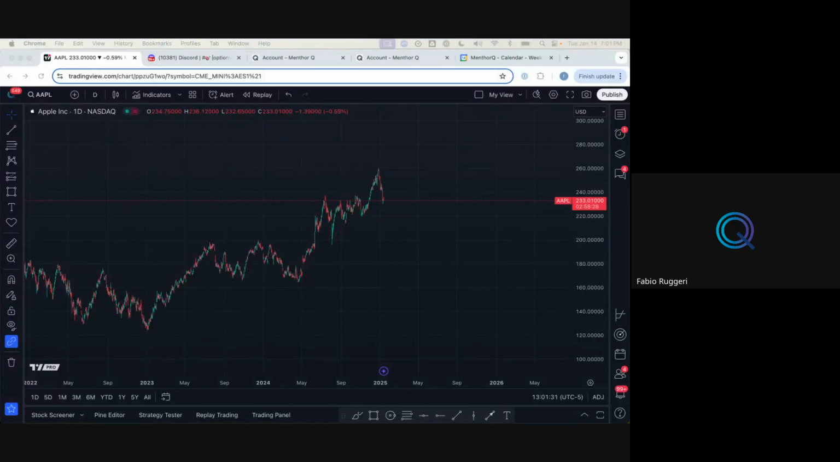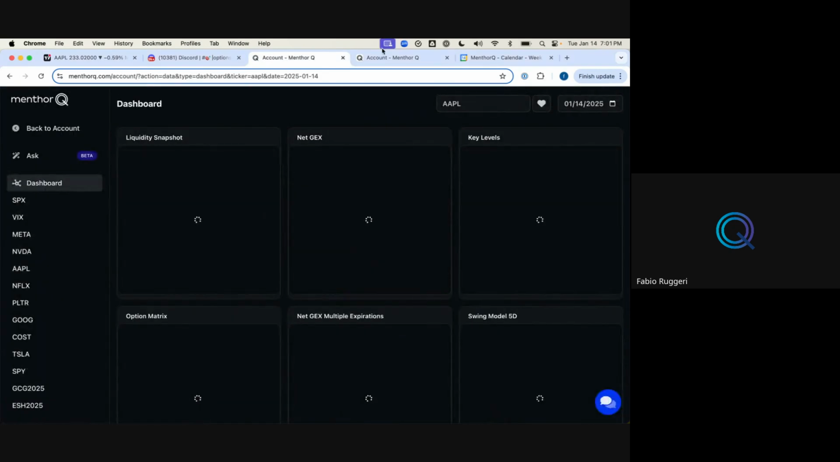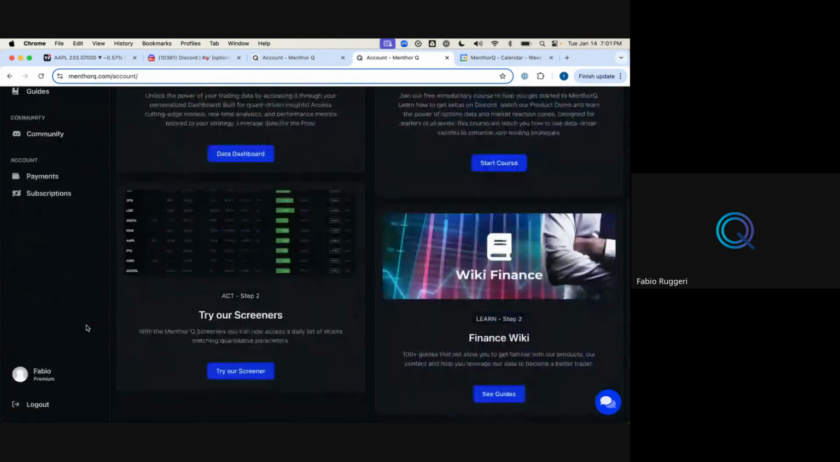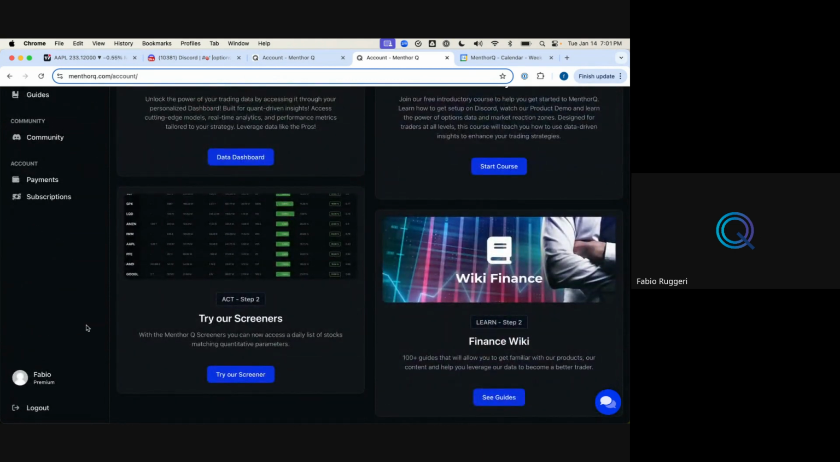Right? So we can start from here. We're going to start from the account dashboard. For those who have just joined, once you've created the account, you have access to all the tools within your account profile. To connect your Discord, we get a lot of questions about that.